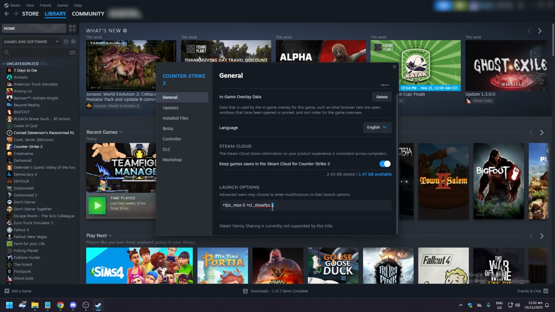So with this command, you can set your FPS higher or lower. Another thing is you need to figure out if your system can handle whatever FPS you want. So yeah, it's that easy. This is pretty much it.